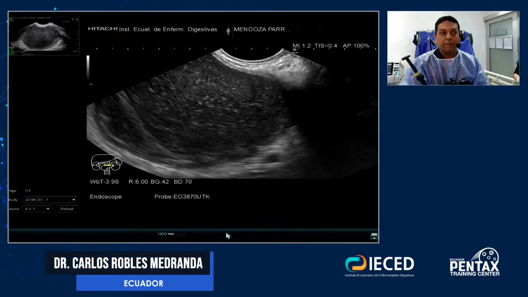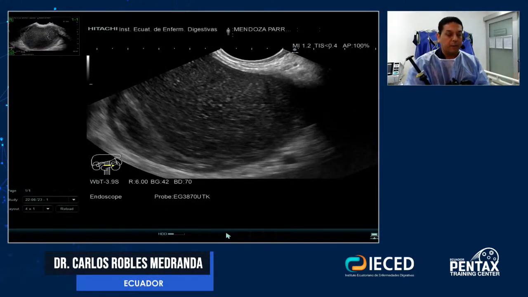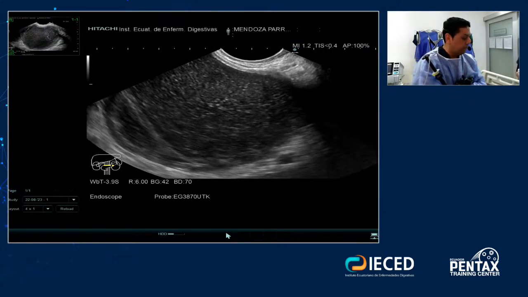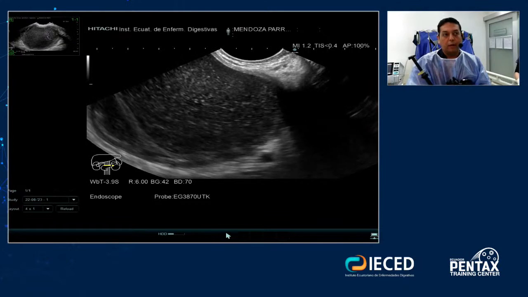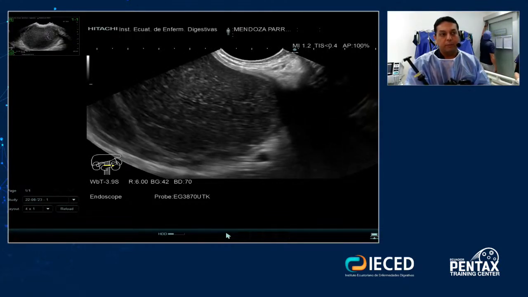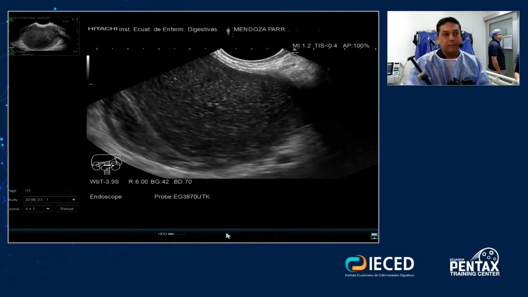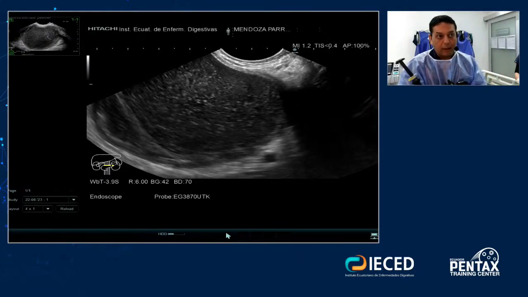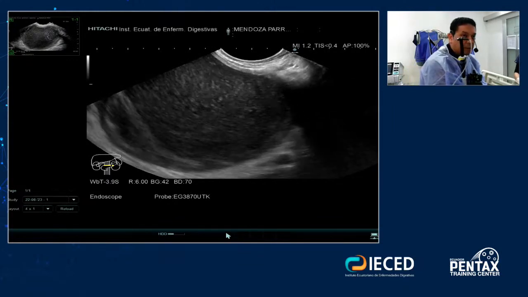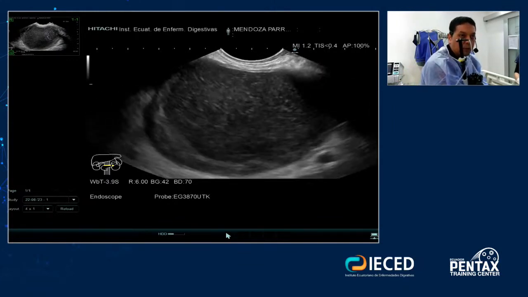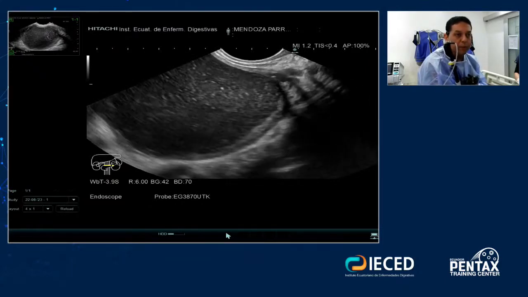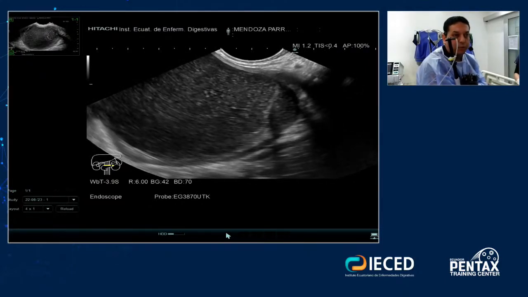So today I have a very nice case. This is a female, 56 years old, who came to us because of abdominal pain and nausea. The patient has a pancreatic pseudocyst. So today we want to perform a drainage of this pseudocyst.